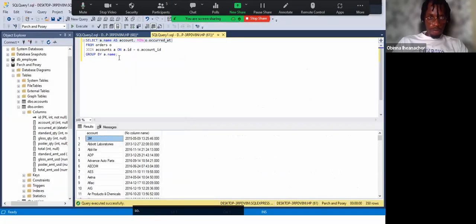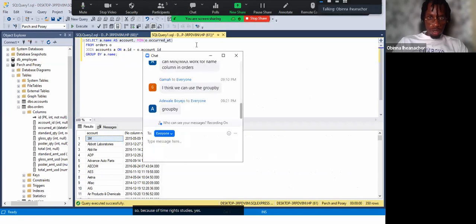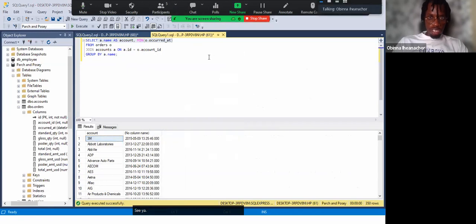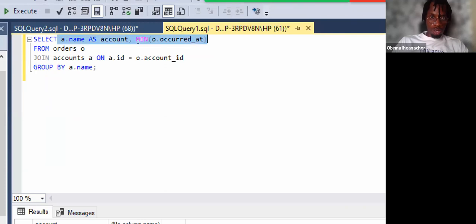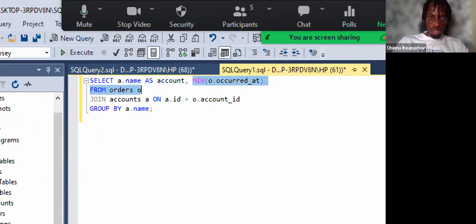So because of time, right? So this is just, let me see. Yeah, it says group by. They want to group by. Yeah, that's correct, Adewale. So we need to aggregate, right? Because we are doing it for all the accounts. For every account, we want to see total sales for every account.